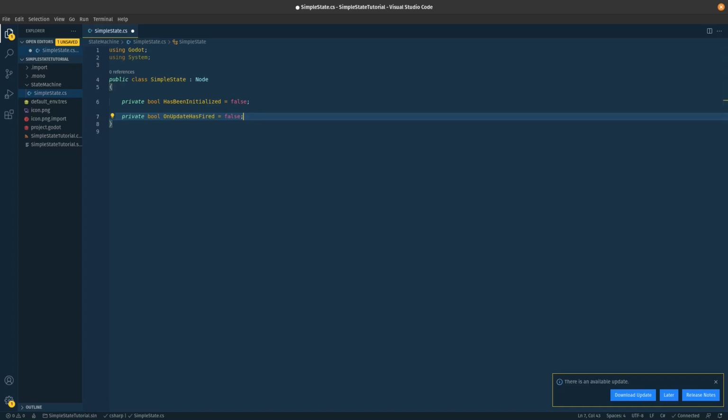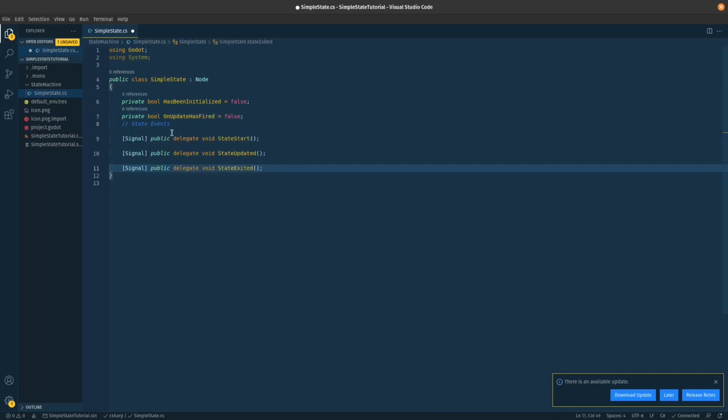Now let's go ahead and declare our events. If you're used to events in C Sharp, these do use delegate, but you'll need to add this signal tag so that the editor can display them in the editor. This is really nice. It's similar to how Unity lets you connect events through the editor. I'll show you that later on whenever I show you this in my current project. But we'll need an event for state start, state update, and state exited. Okay. Now let's start with the onStart function. So I'm just going to copy it in from my current project.